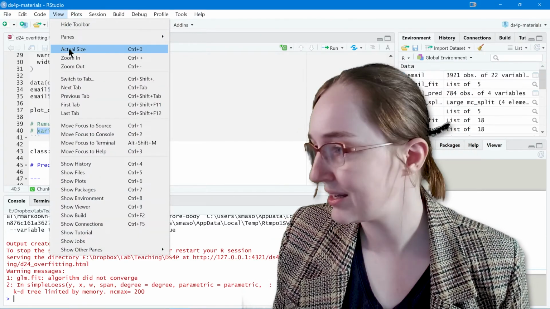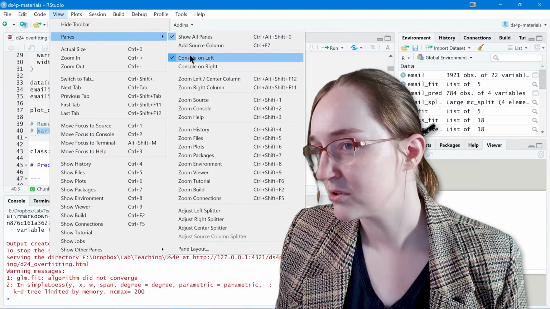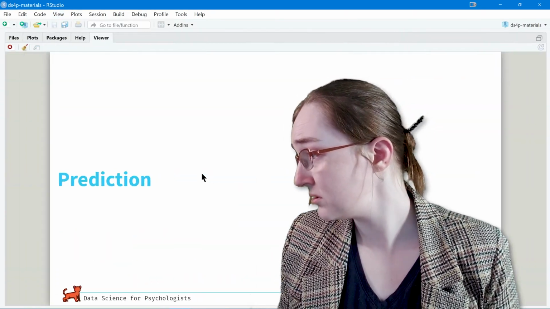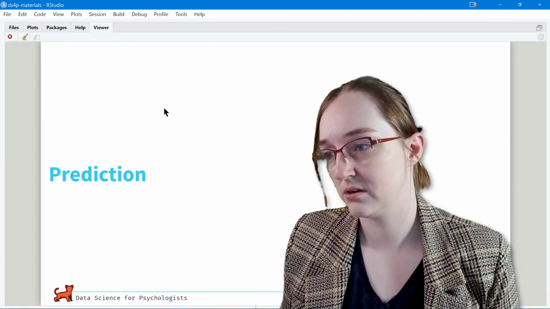Let me just get everything. Want to zoom view? Yeah, okay. And hide toolbar. Okay.